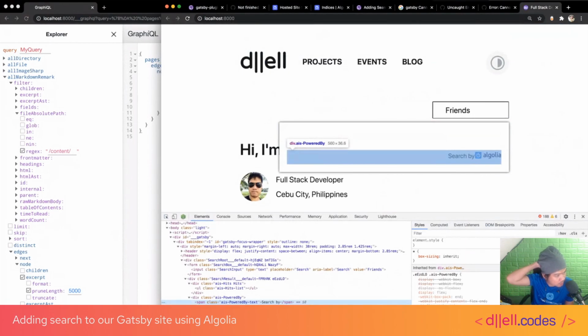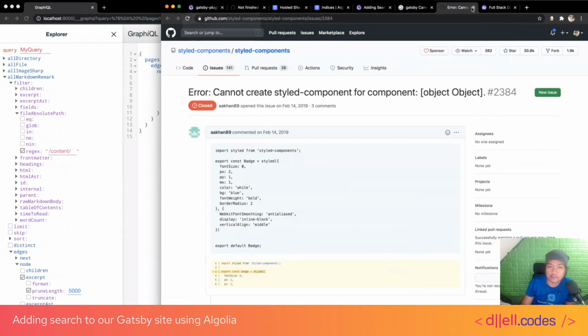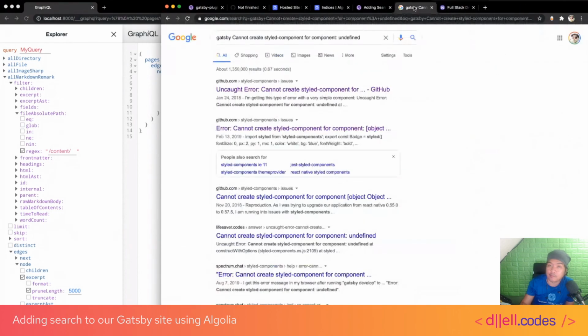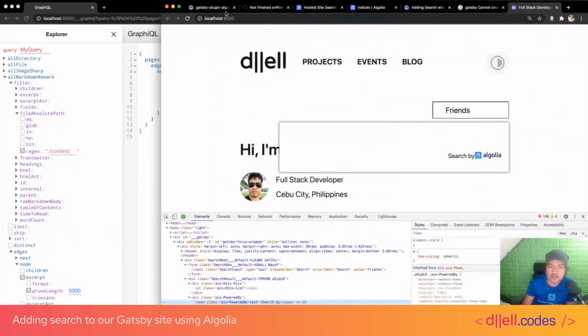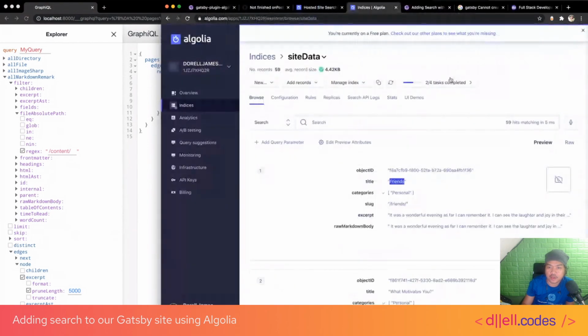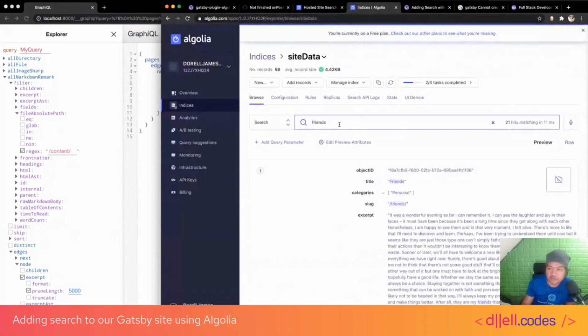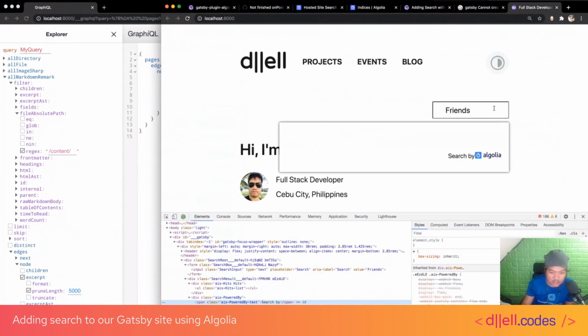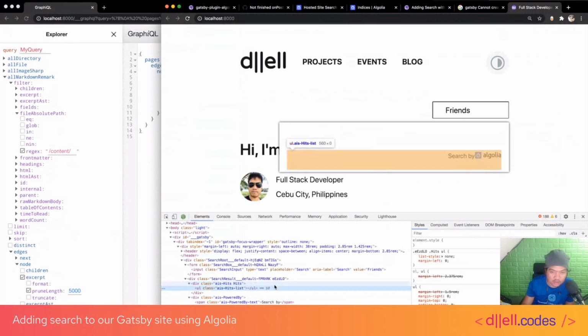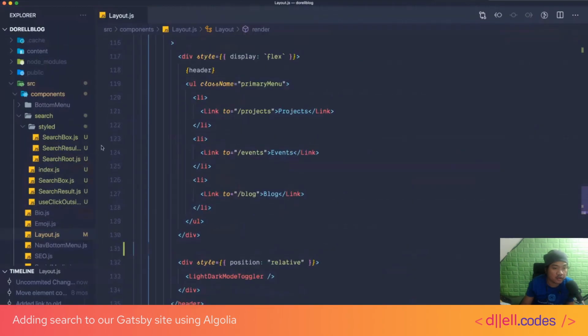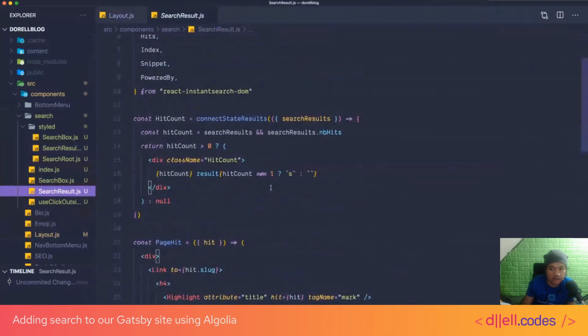Although it shows up, there's no search result. There's no hits, but if we go here and search for friends, we have hits here, and we have 21 hits. Besides that, same thing, 81 hits. And here, it seems like we don't have anything. The search result is not working, and I don't know why. Let's see.